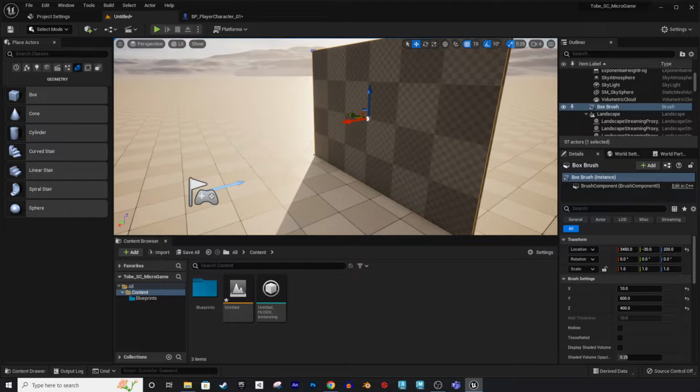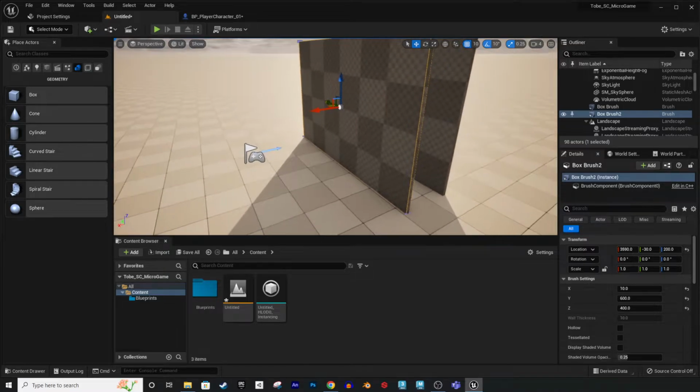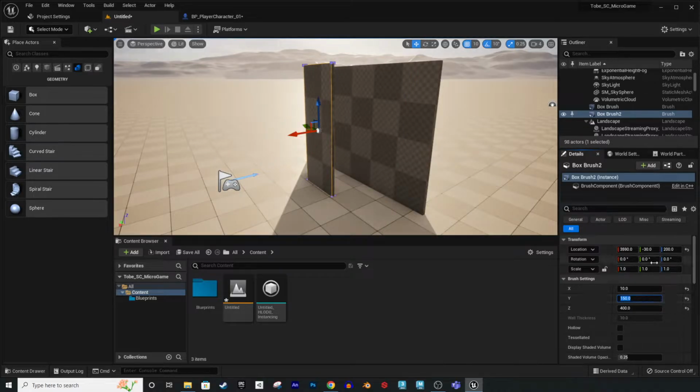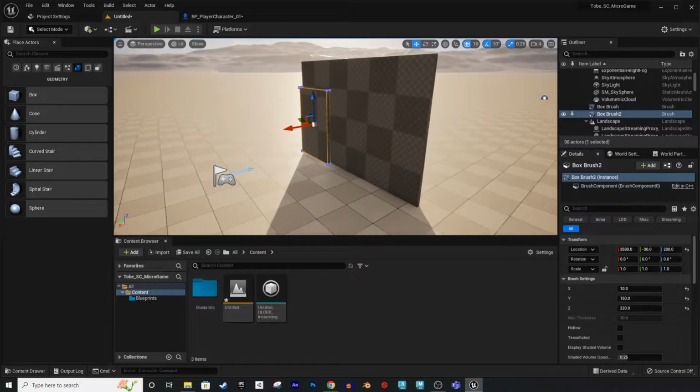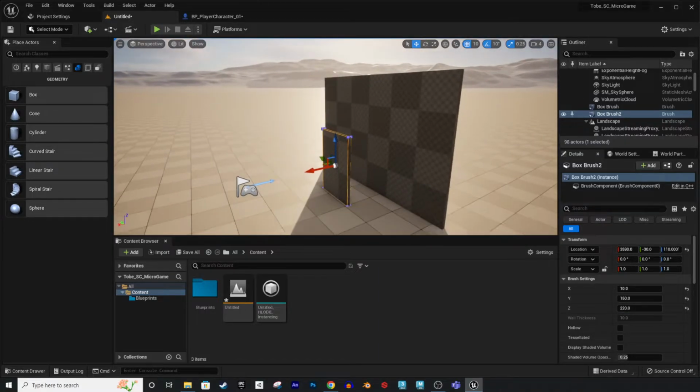Now I need another brush to punch a hole in this wall. So in fact what I'm going to do is hold Alt and just pull out a copy of my wall. I'm going to change the Y to 150 to make it narrower, and the Z to 220 to make it shorter. I'm going to press the End key again.